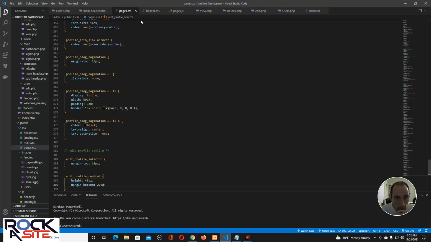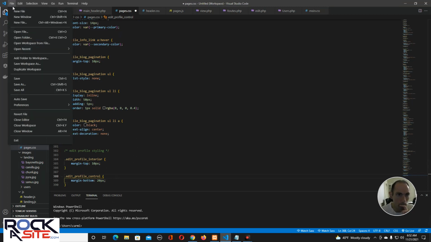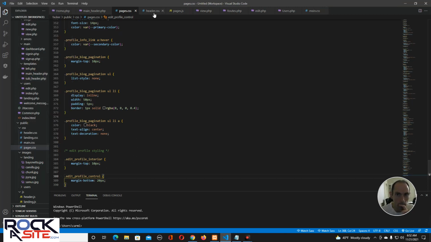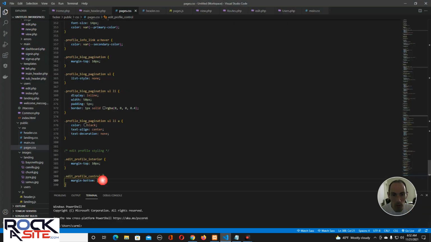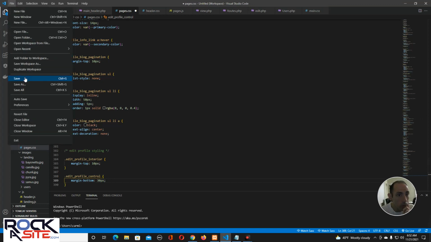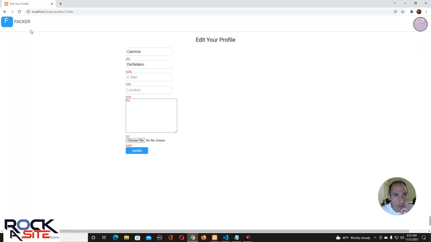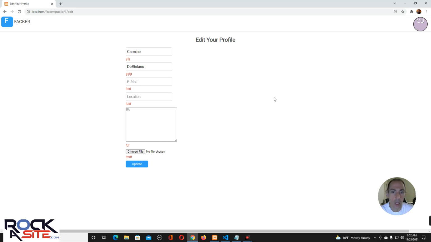Alright, so edit profile control. I probably don't need this. There you go. Where'd you go? Alright, so that's better. Yeah, we'll do a little bit more. Give it some space. And there you go. Alright, so that's good. Now we just got to fix this.